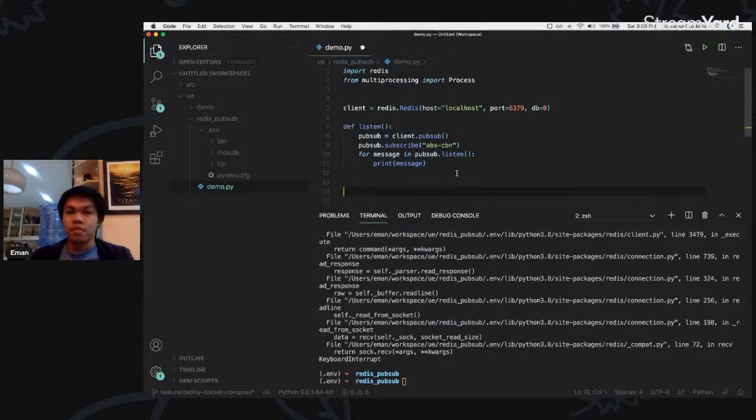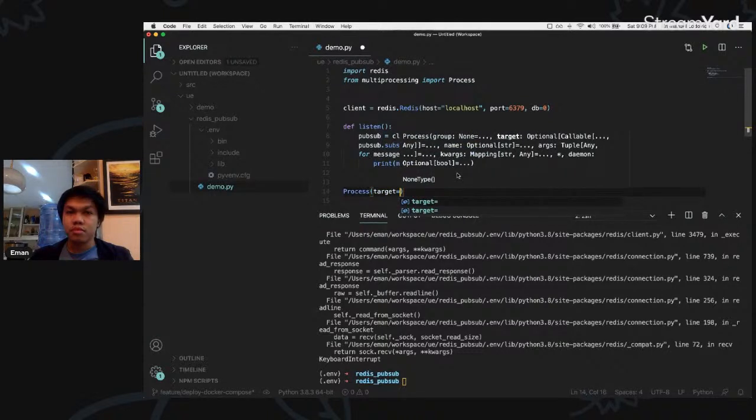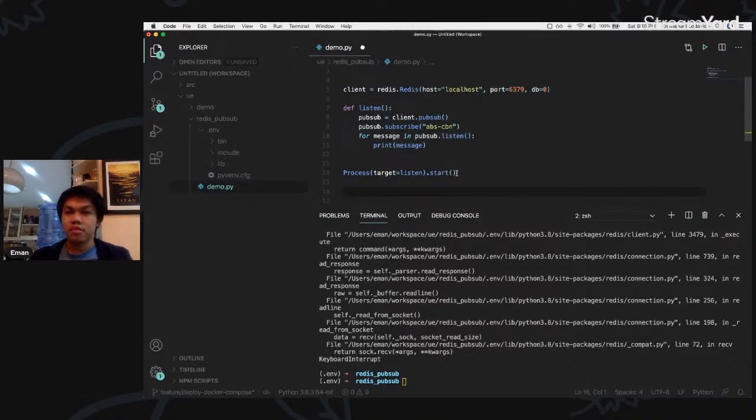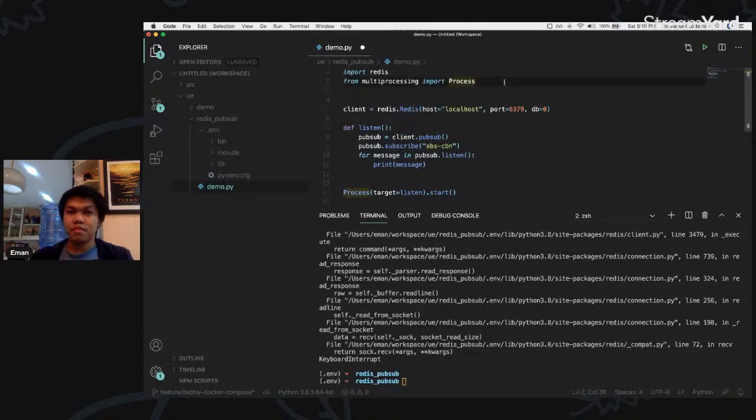So you can just create a new process class and then point to the listen function and then start it. And then we can do other stuff here. So say for example, I want to send a message every 10 seconds.